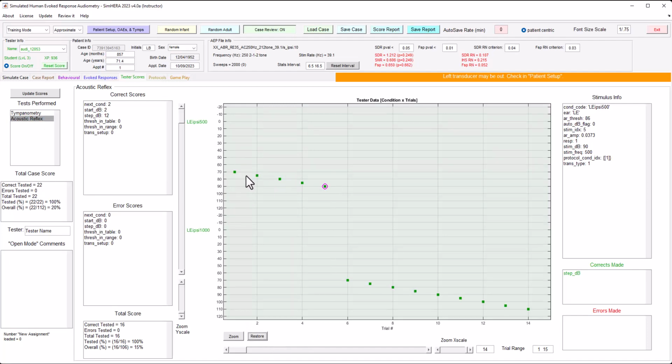So this is trial 1, the first instance I did it, second, third, fourth, and I was going up in intensity, and that hit threshold there, so it's circled in pink. What I was saying about the total score is that I did all of these tests 100% correct because I used the proper step size, and that's what's shown over here in correct made. So if we look at the total score for the acoustic reflex tests performed, I have correct tests 16, errors made 0, total tested 16.